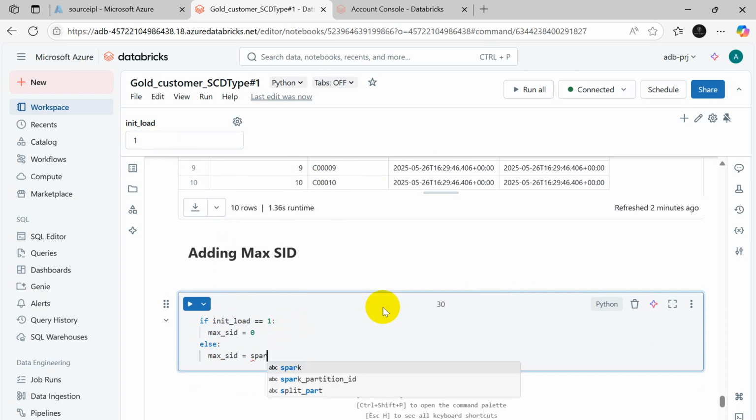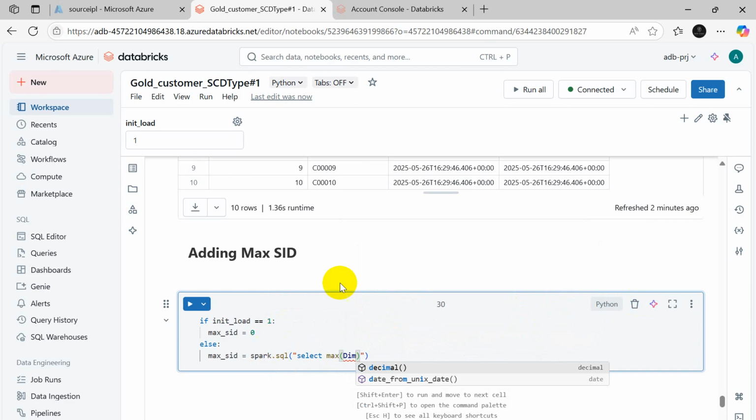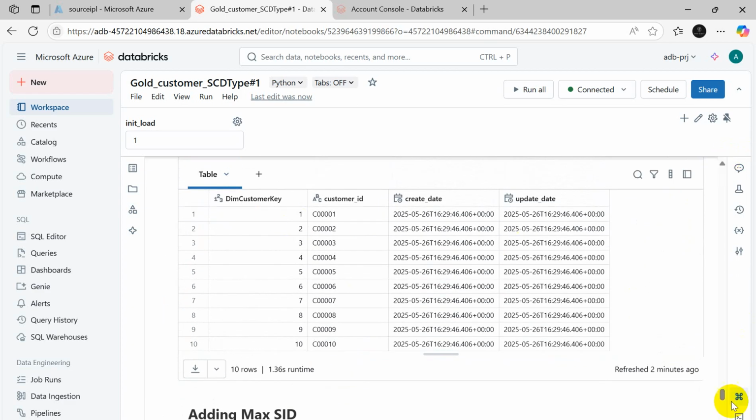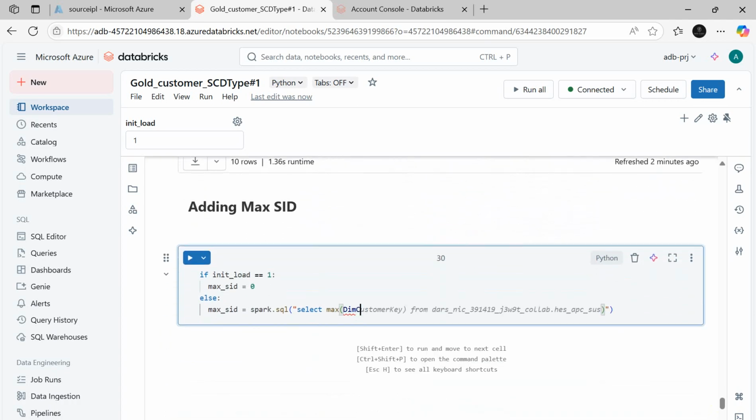I can simply write the SQL, but because I'm writing in Python, what I should write is spark.sql. Then I will use select maximum of dim customer key, the maximum of this column, right? Maximum of this dim customer key. Okay, from where?